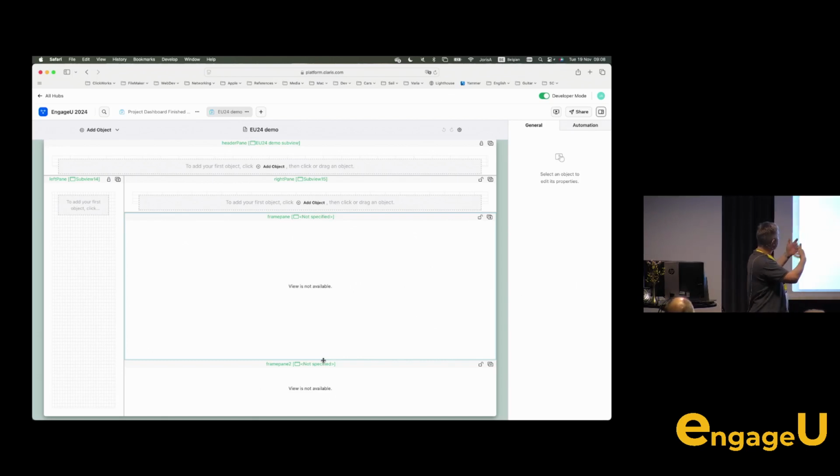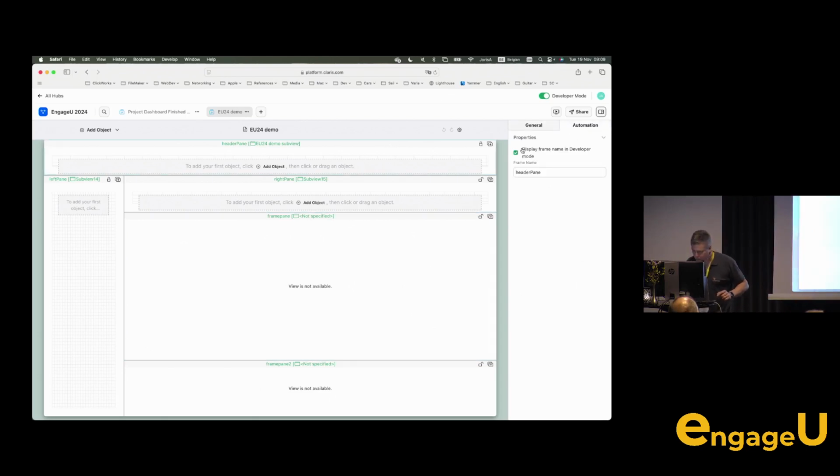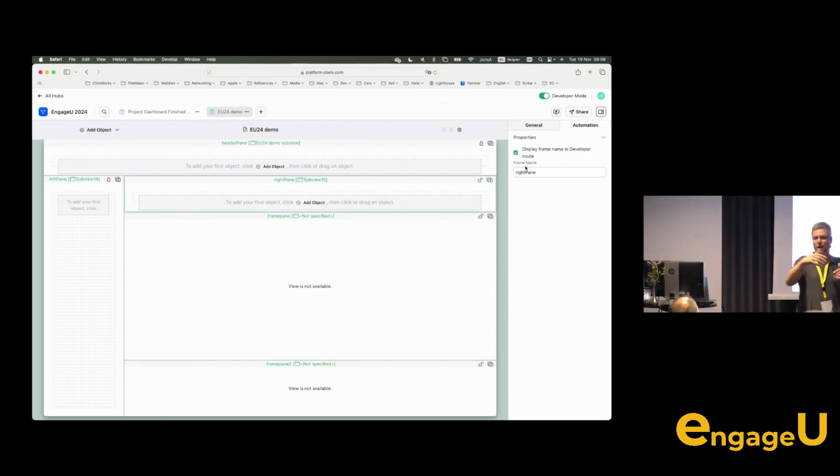There's a thing about the vocabulary. You see header pane, left pane, right pane, then frame pane 2. And if you click here, you can give those frames a name. And they call it frames. So there's a mix of vocabulary going on that will maybe be streamlined in the future. So don't be put down by this too much. This is all ETS, okay?